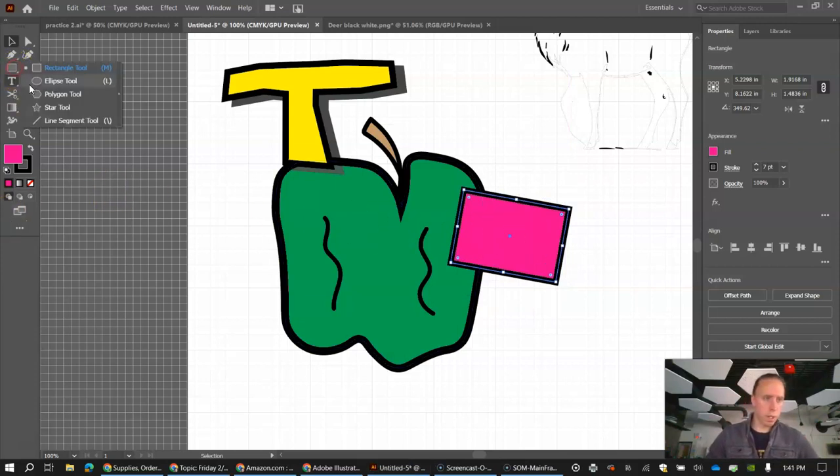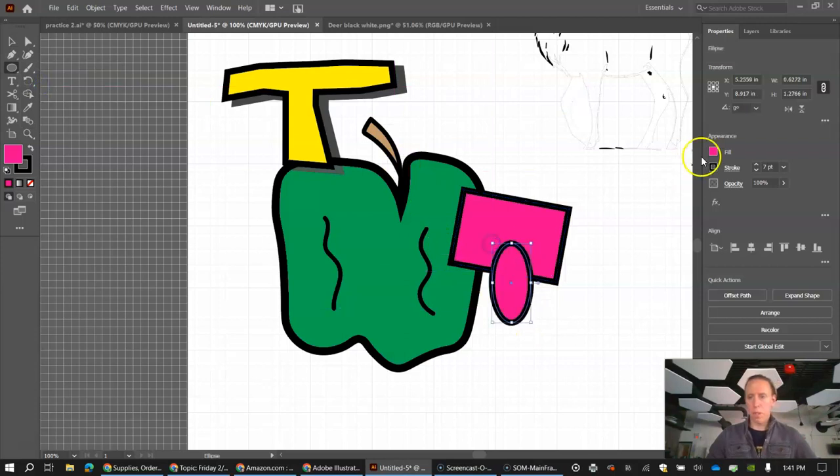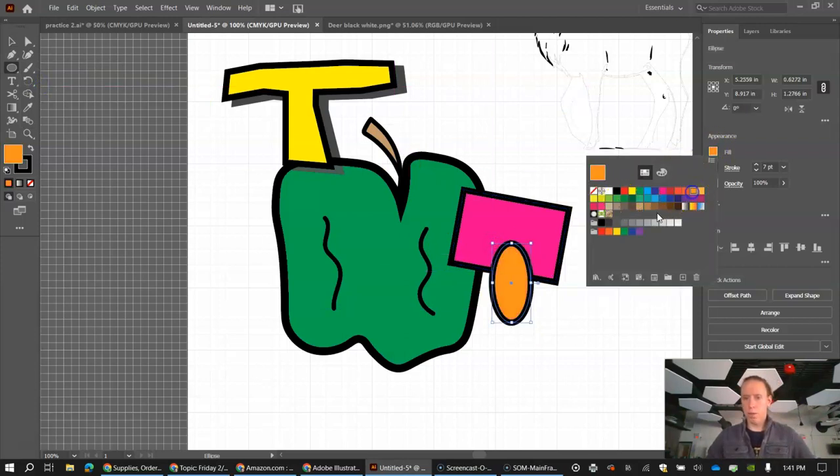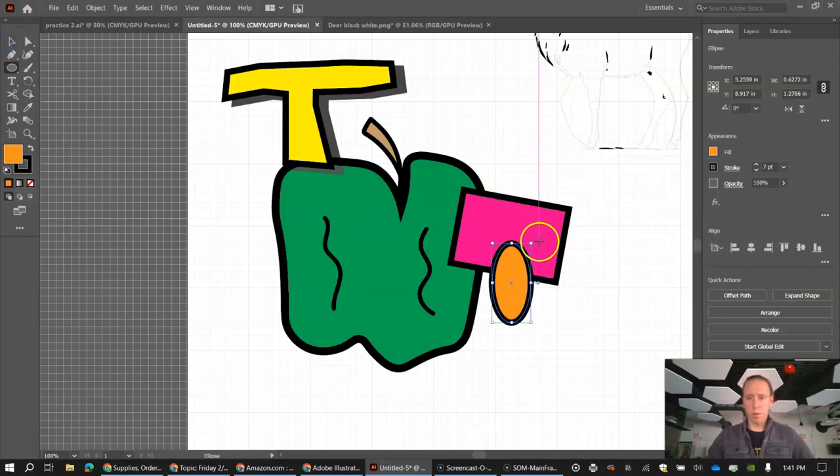Let's say I want an ellipse. So I'm going to draw an ellipse. And change the fill. I can rotate it. Come on. There we go.